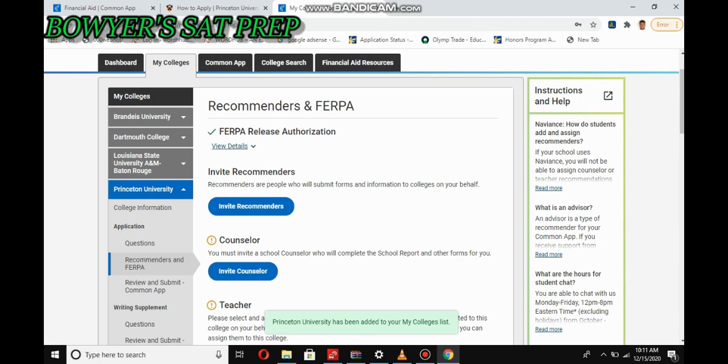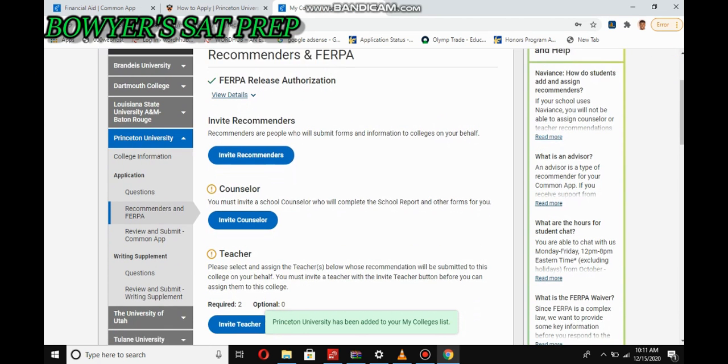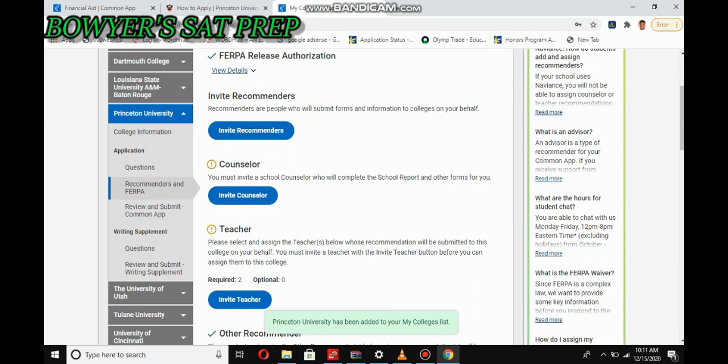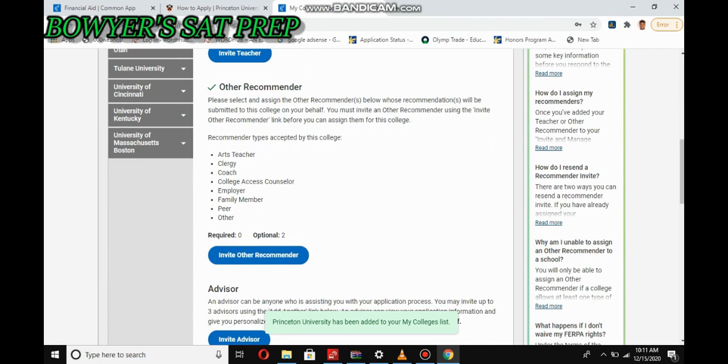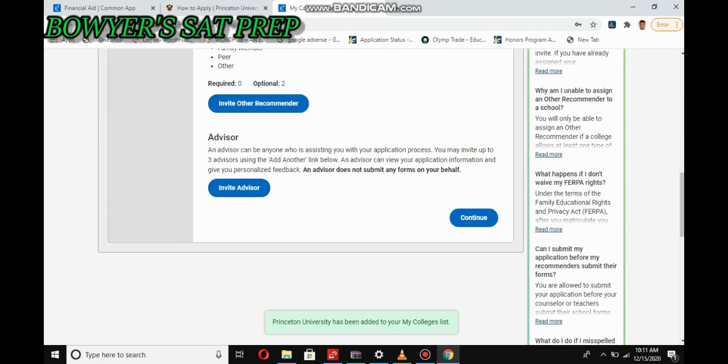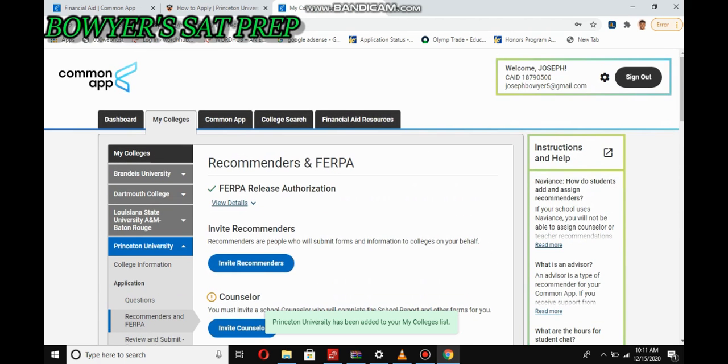Alright, so after closing, now you have recommenders. You have to invite recommenders. You have to invite a counselor, and you have to invite a teacher. So it requires two. You must invite a counselor. Your school has a counselor, so you have to fill this. All of it is online. Other recommenders, like an advisor, you can invite them too. So it's a lot. Next time we move here and we'll still be on the Common App, right?